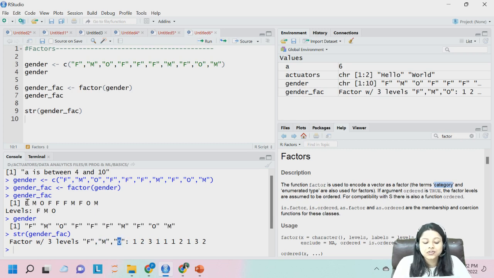So if you all see, just see please here. See my cursor. This F is denoted as 1. This M is denoted as 2. So wherever we have M, you will see a 2. Wherever we have O, you will see a 3. Wherever you have F, you will see a 1. So basically it says that this particular element belongs to category 1, which is female. This is category 2.